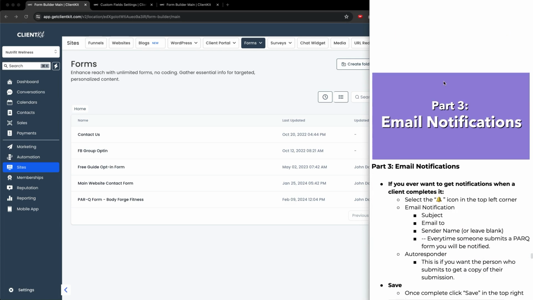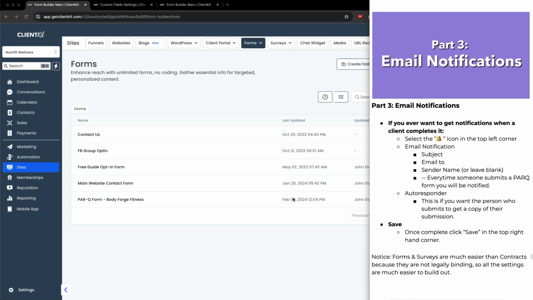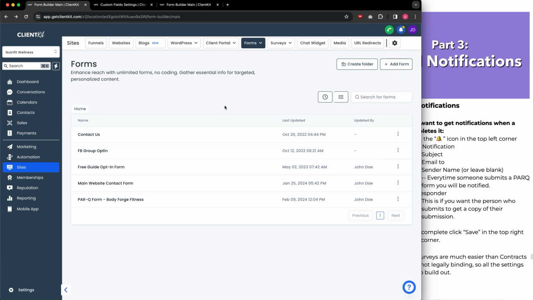Okay, so let's talk about email notifications. The very first thing we're going to do is, if you don't already have it open, make sure that you have your PARQ form open. So we're going to go over to Sites, go over to Forms, and then there's going to be a drop down that says Form Builder. We're going to click on Form Builder, and if you've followed along from the previous training, you should already have the PARQ form inside of your account with the changes that we recommended, or maybe just some of the edits that you should review, right?